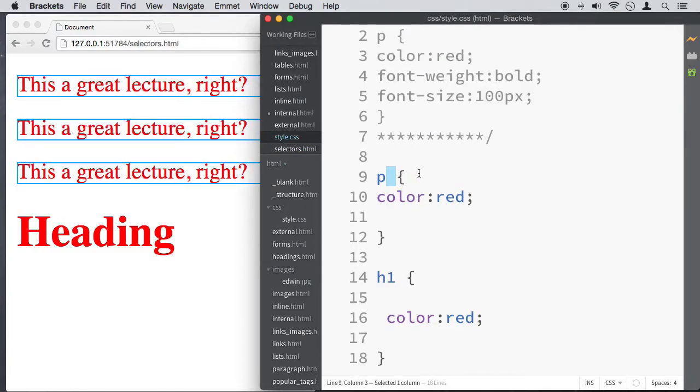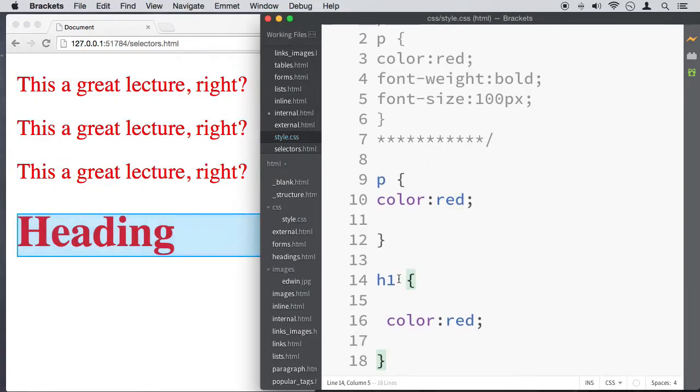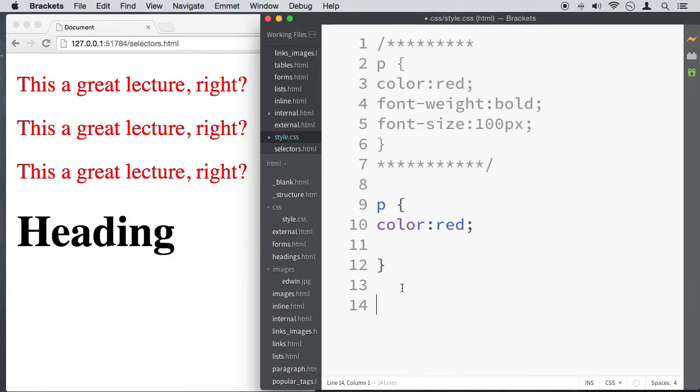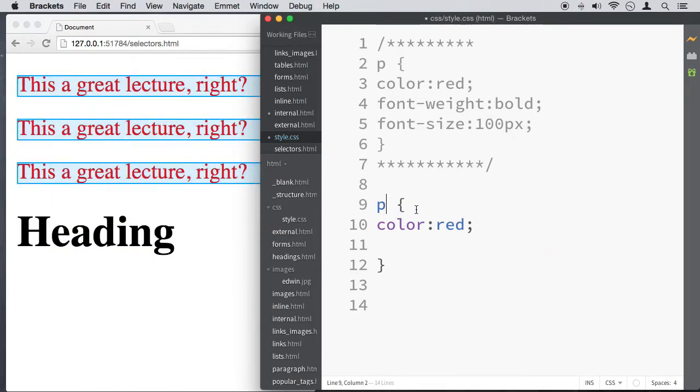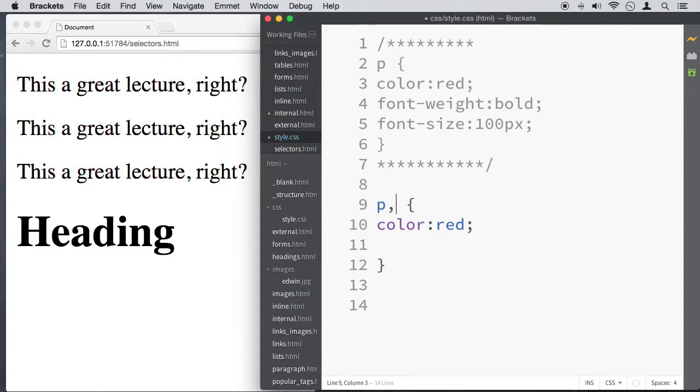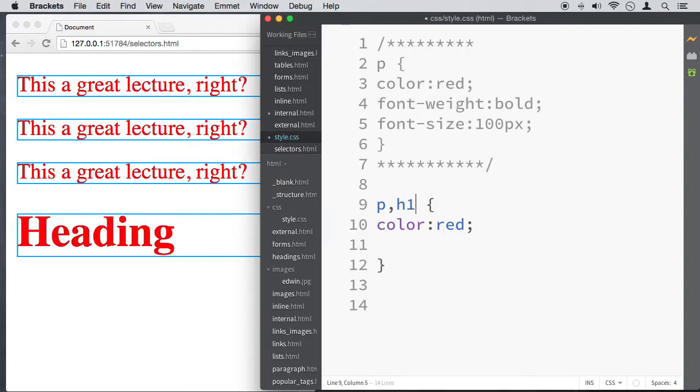Another thing before we go to the IDs and classes lecture is that you can also apply another selector right here by putting a comma and putting H1 there. You see that? So you can target multiple HTML tags in here. You can put multiple selectors in here.